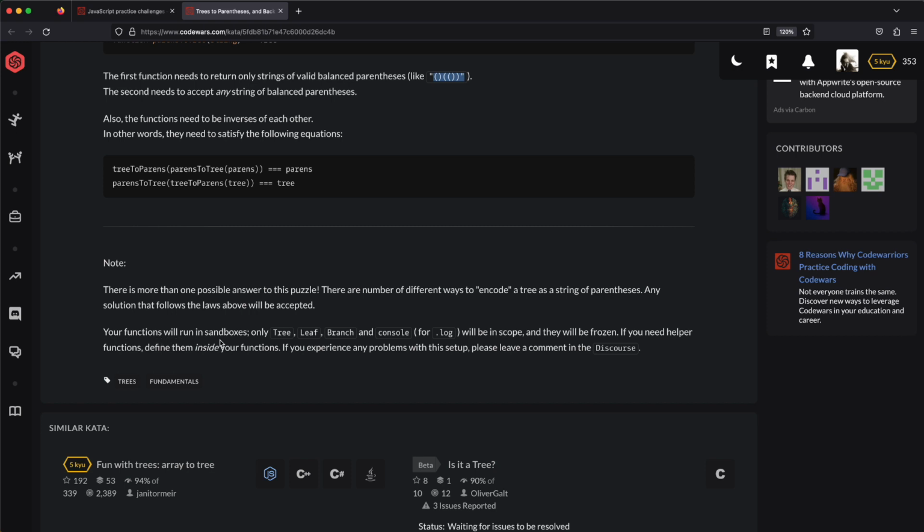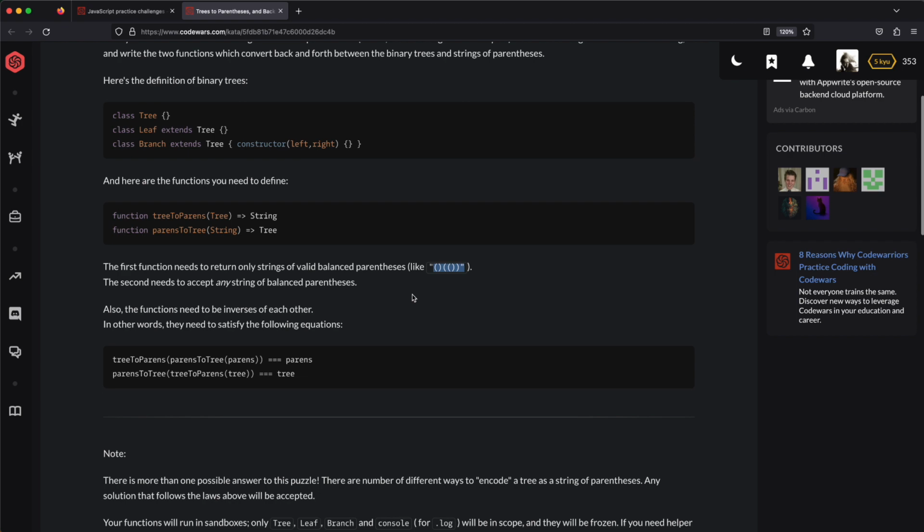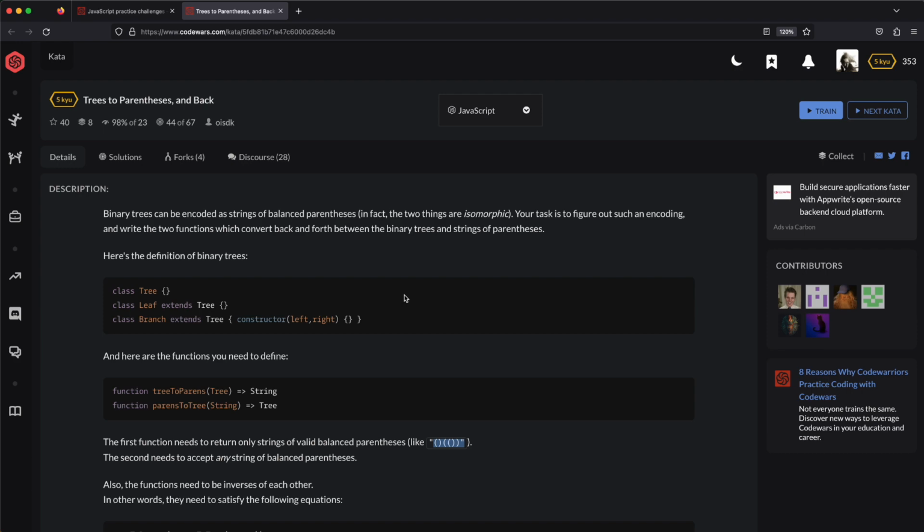Your functions will run in sandboxes, so only tree, leaf, branch and console.log will be in scope, and they will be frozen. So you cannot change any of these. If you need helper functions, define them inside your function. If you experience any problems with this setup, please leave a comment in the discourse. This is a good time to pause the video and try to solve it by yourself. Otherwise, we can jump right into it.